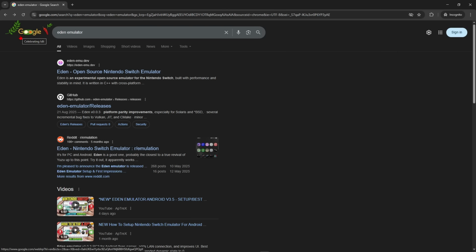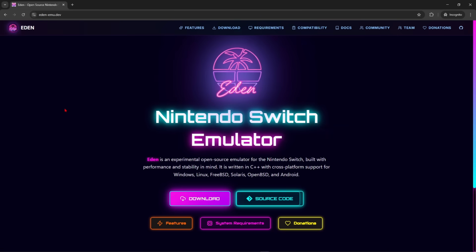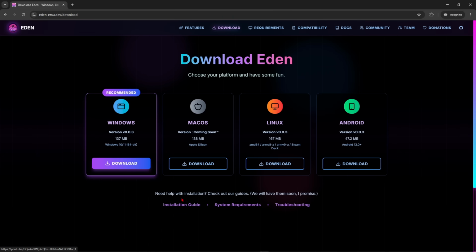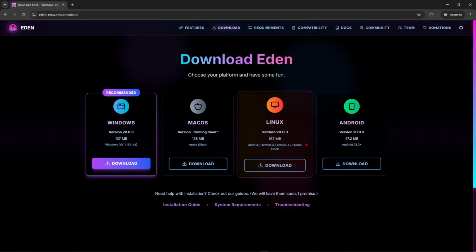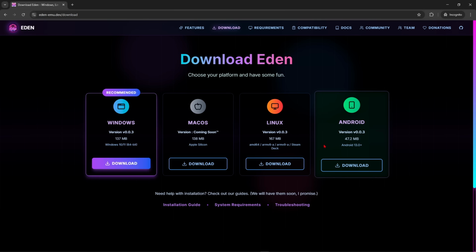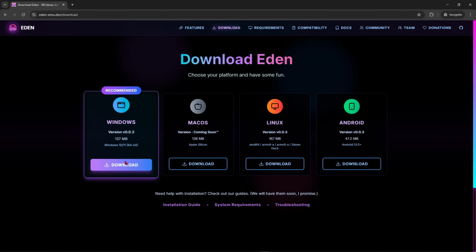So now open any of your browsers and type here Eden emulator, as you can see. And the first result that you see, called Eden, open it up. So this is the current Nintendo Switch emulator. Click on download. And there are download links for different platforms. So you have for Windows, for macOS, for Android. I'm just gonna click on download for Windows.